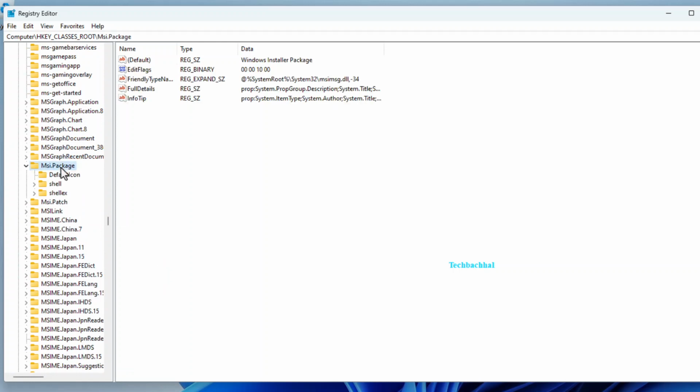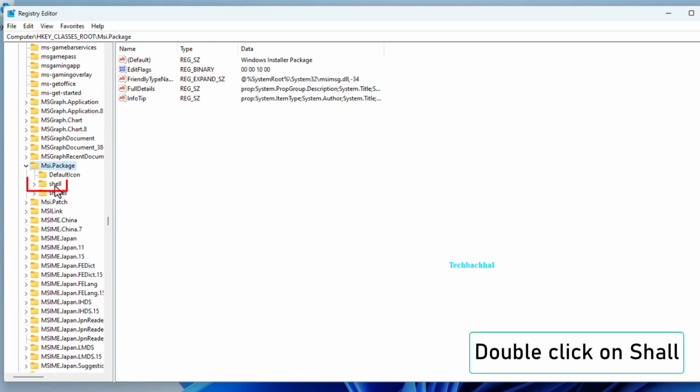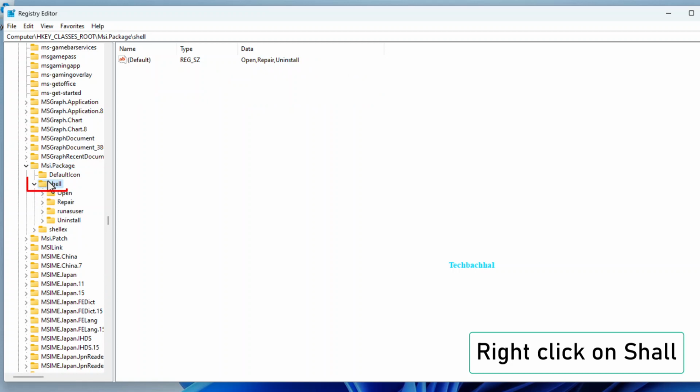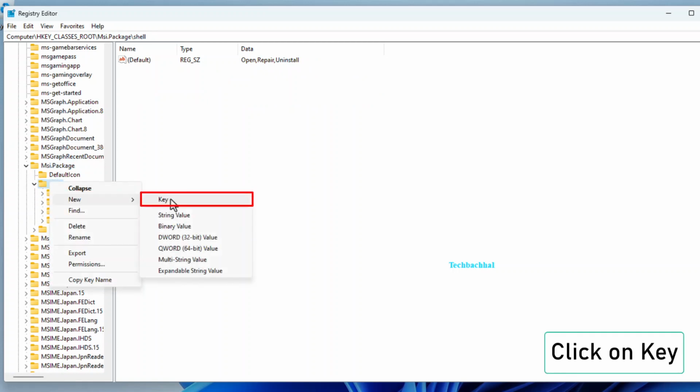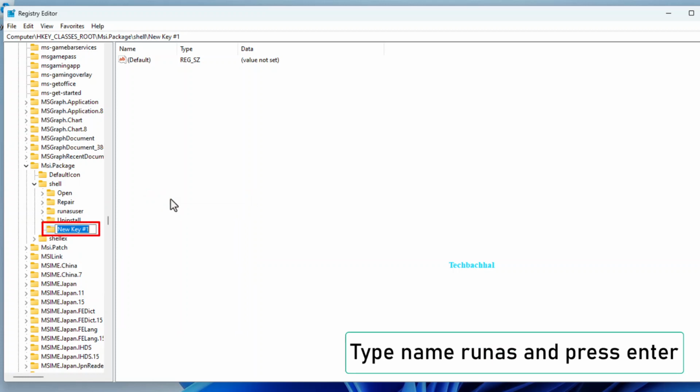Double-click on Msi.Package. Double-click on Shell. Right-click on Shell. Click on New. Click on Key. Type name runas and press Enter.